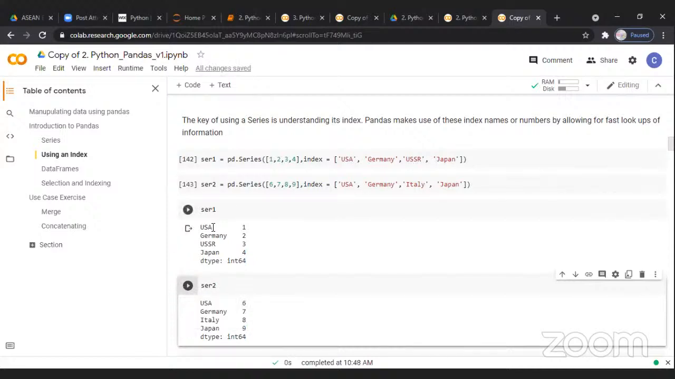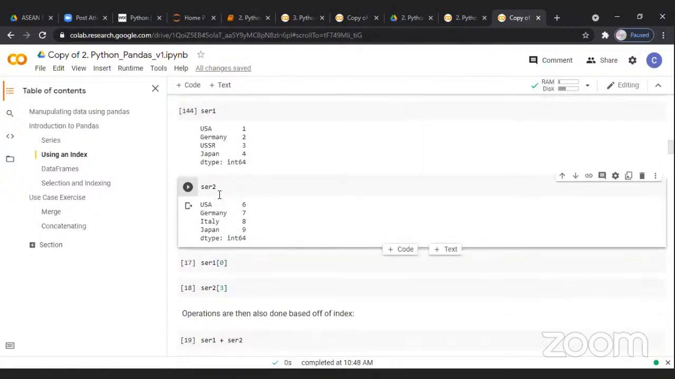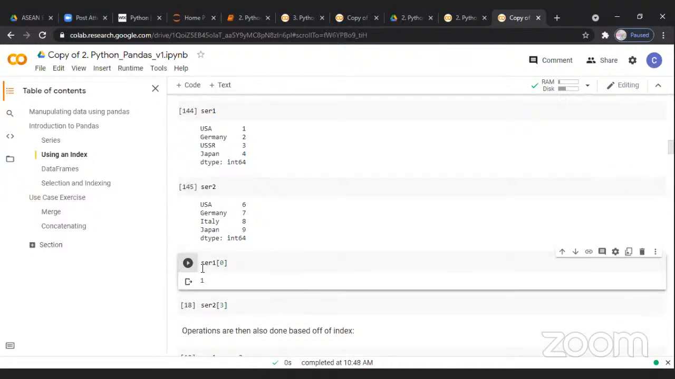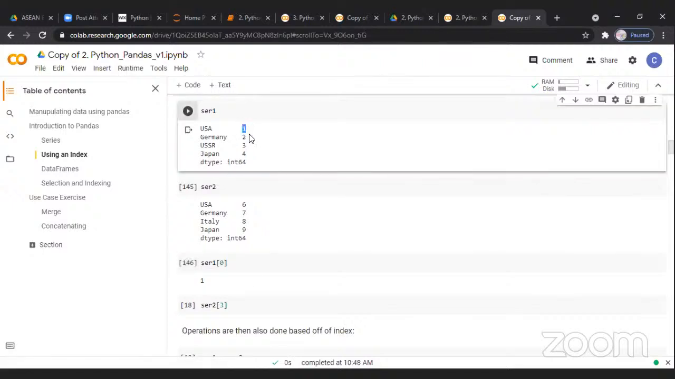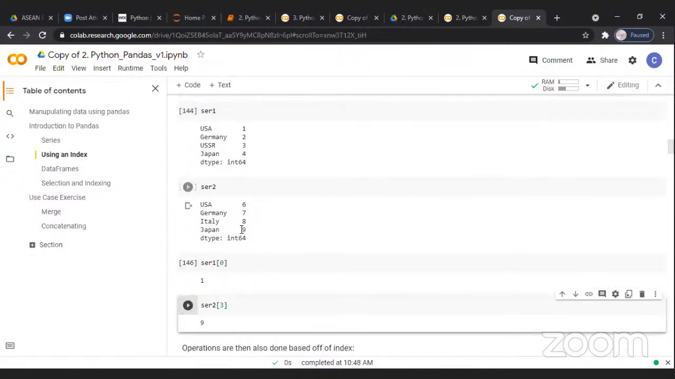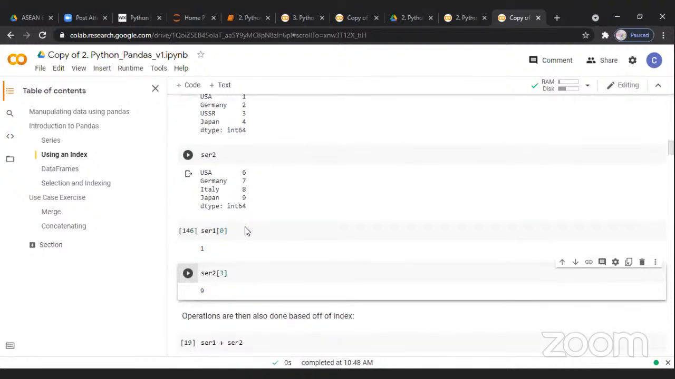Remember just now I told you that index will begin with 0, 1, 2, 3. But since we assign names, we reassign it to US, Germany, etc. When we call series 1 at location 0, it will give us the output for USA. For series 2, if we call for position 3, it will give you the value for Japan, because the index is 0, 1, 2, and 3.